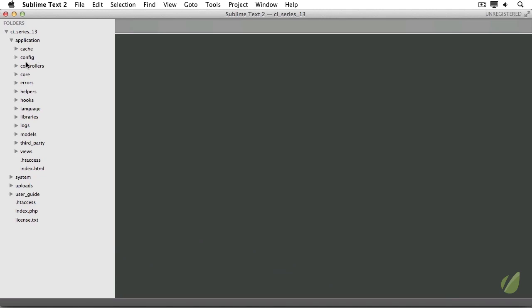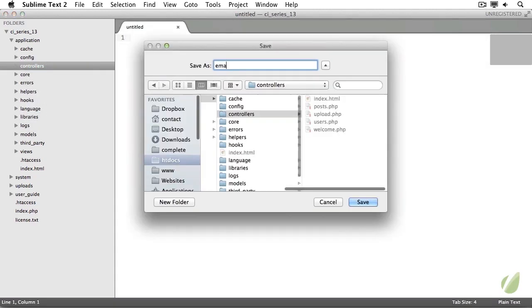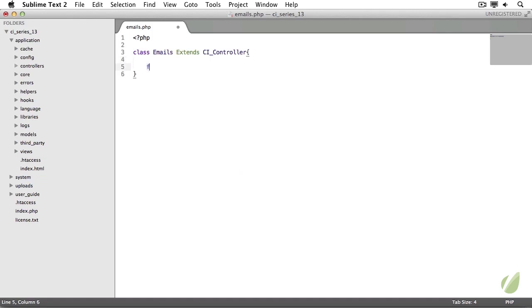First things first, let's create a new controller. We're going to call this emails. So we're just going to have one function here. We're going to call it email. And I'm going to put in static information into this. You'd want to create a text field or something for subject and the body of the email.